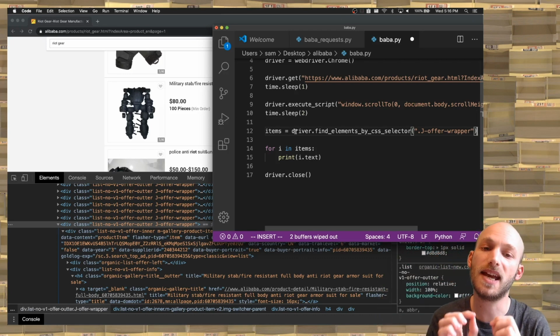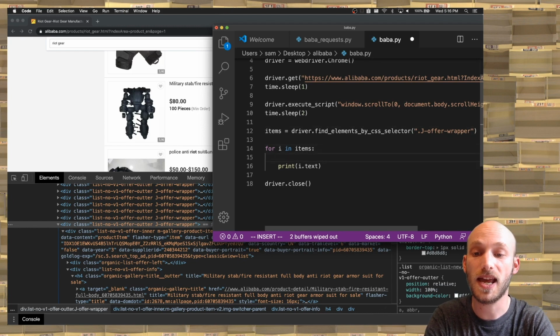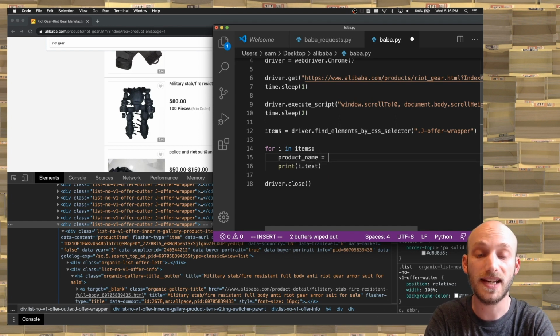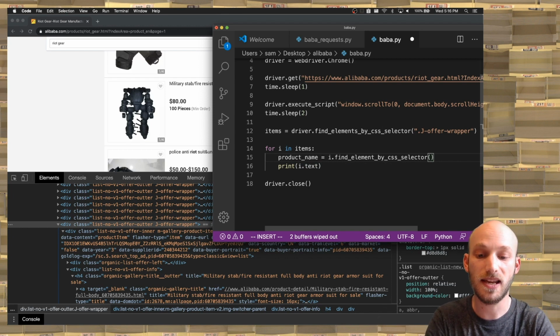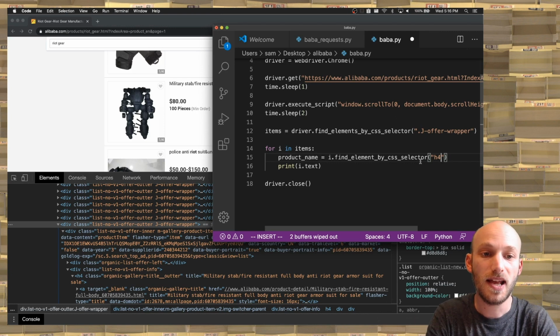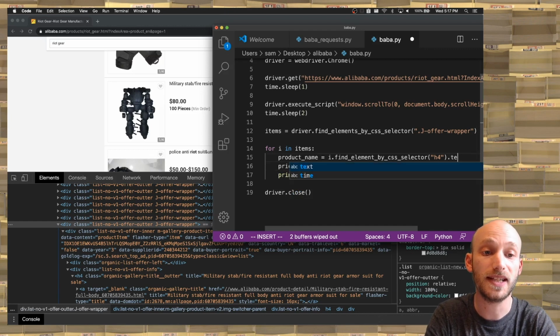And then the next thing we have to do is run another CSS query on each of these items. So for items, we can say product name equals, and now we'll select not on the driver, but on each individual item, i.find_element, not elements, find_element_by_css_selector. And now we can say h4. So get the h4s that are inside each of these elements. And this should be .text.